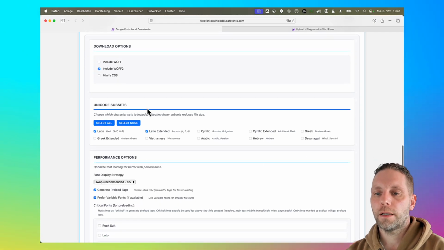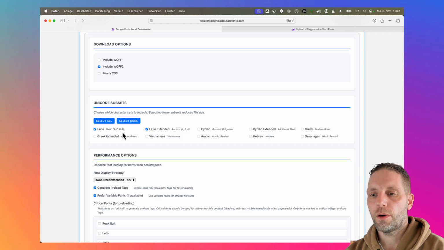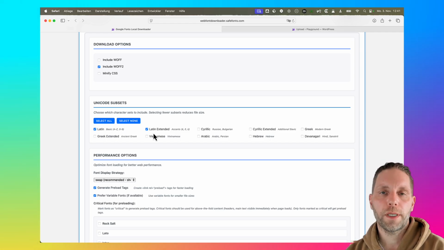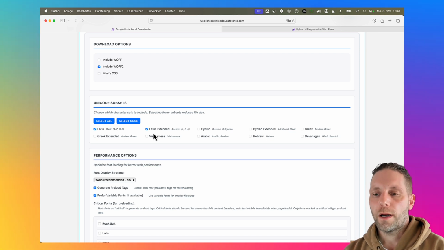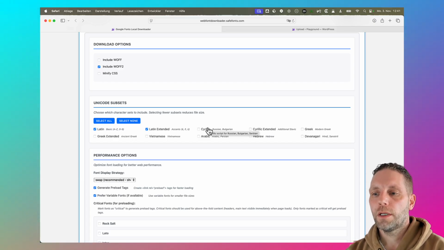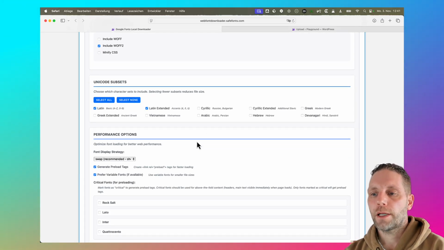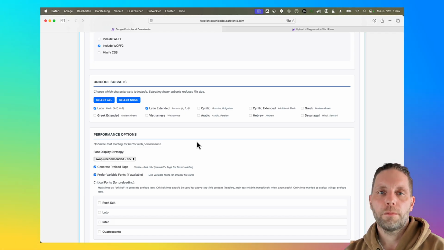You can select the preset, the subsets for Latin, English language, or Latin extended for any other European language, for example, with some accents, French, for example, or German, and all that stuff. And as well, all other available options like Cyrillic, Arabic are available here too, with an option to enable or disable them, to activate or deactivate these options to make your downloaded size less big.